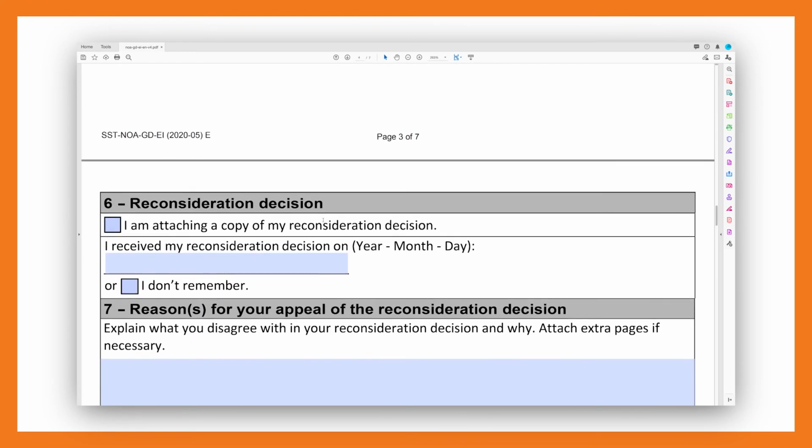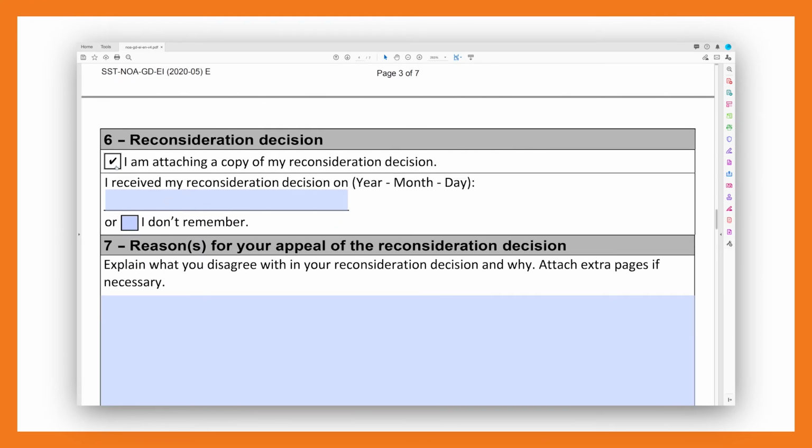What else do we have here? Reconsideration decision. Okay, you have to attach it, and that means you have to have a copy of it and attach it. And don't write on it. Make sure you have a clean copy you're attaching. Don't attach the one where you've written notes and circled things and put exclamation points or any of that kind of stuff, okay? Send a clean copy.